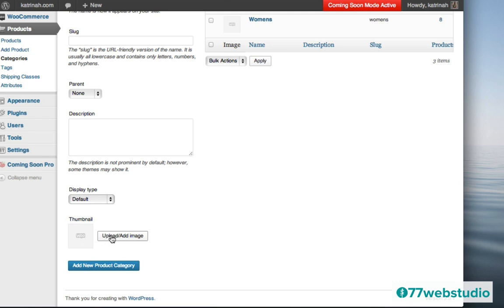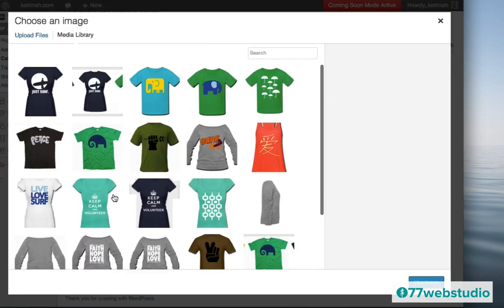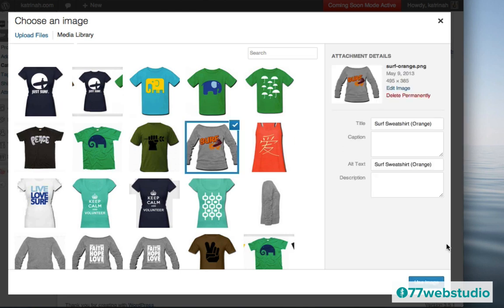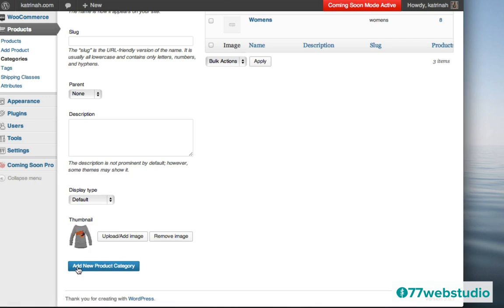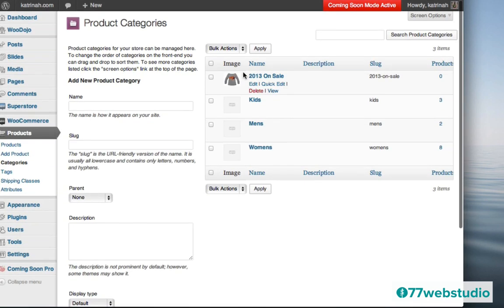So I'm going to click on this link here to upload or add an image. And then I'm going to choose something here from my existing media library. So let's see, the one that I want to choose, I'll just make it this one. And then I'm going to click on this button here to use this image. And then at the bottom where it says add new product category, I'm going to click on that link right here. Okay, so here we see that this new category was added.